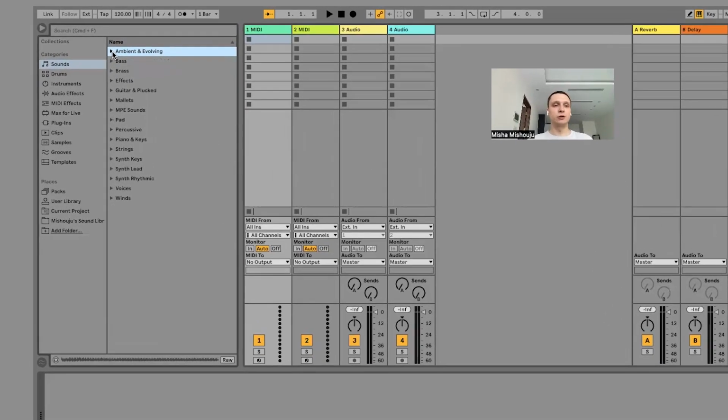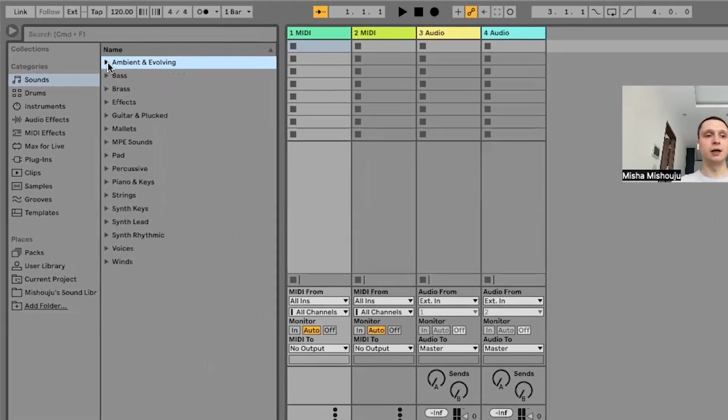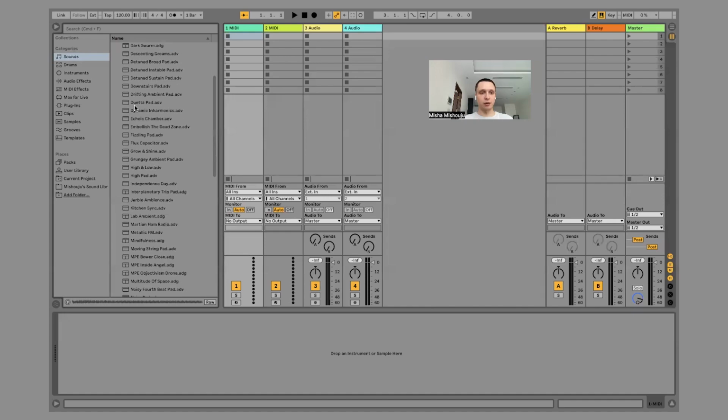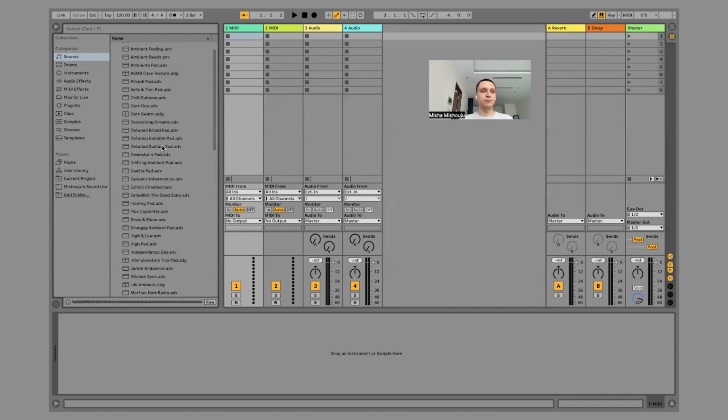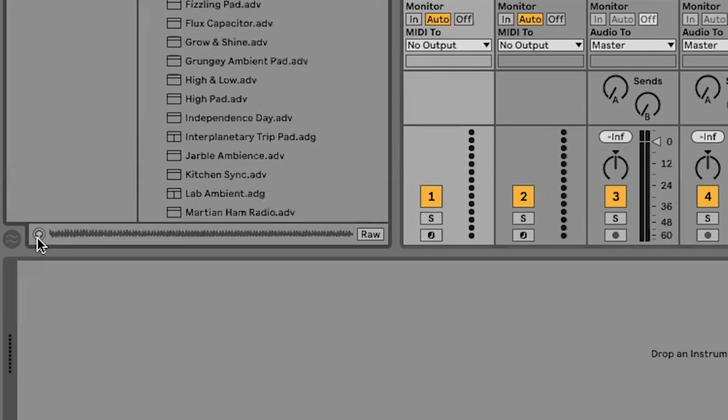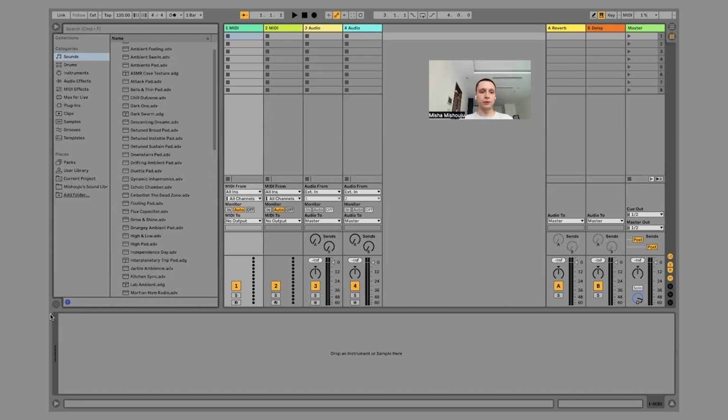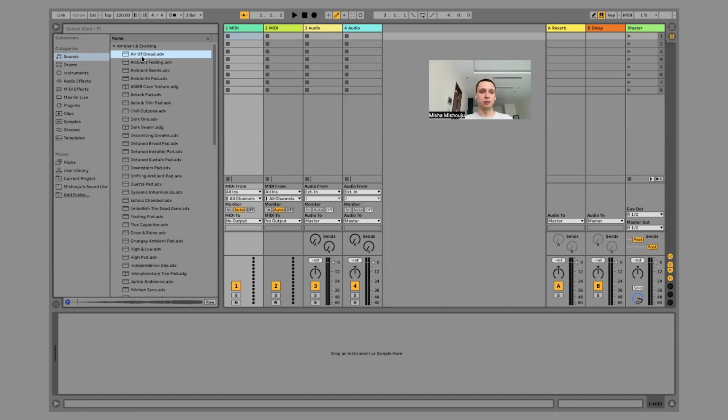To find the sound you want, you will need to hit the little arrow right here. You will see all of the default sounds from Ableton. To be able to hear them, you need to activate this little arm knob. Right now it's blue, it means that we can hear the sound.